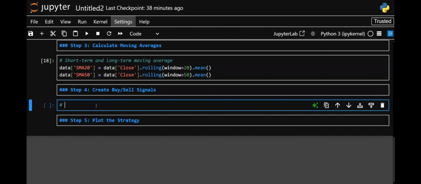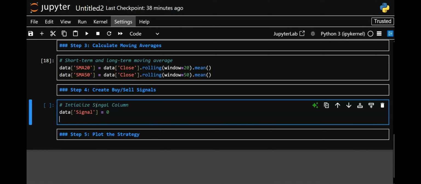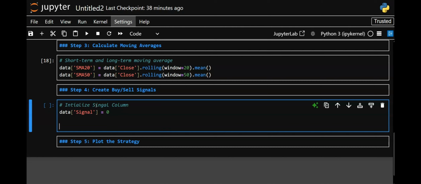So first off, I want to start with the note, initialize signal column. And we're going to do data, open bracket, single quotation, signal, single quotation, close that bracket, equals 0. Okay, so then now we're going to properly assign signals using iloc.